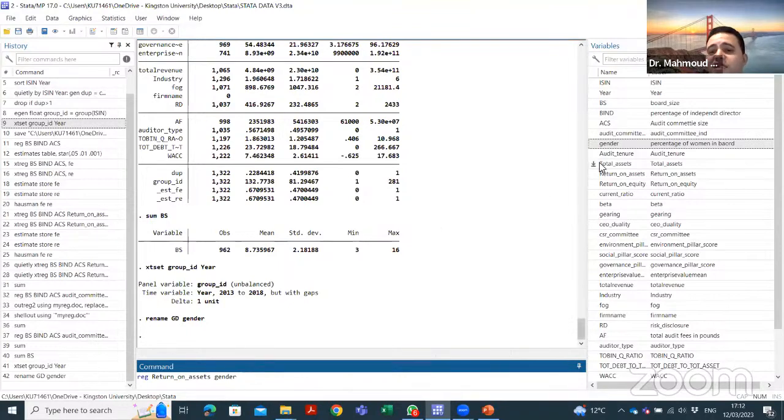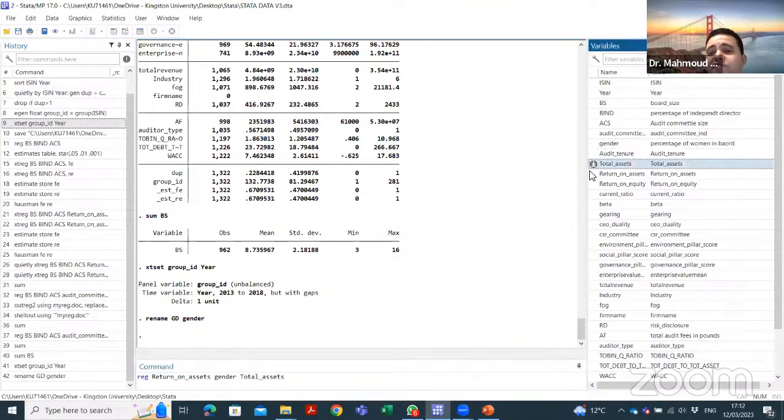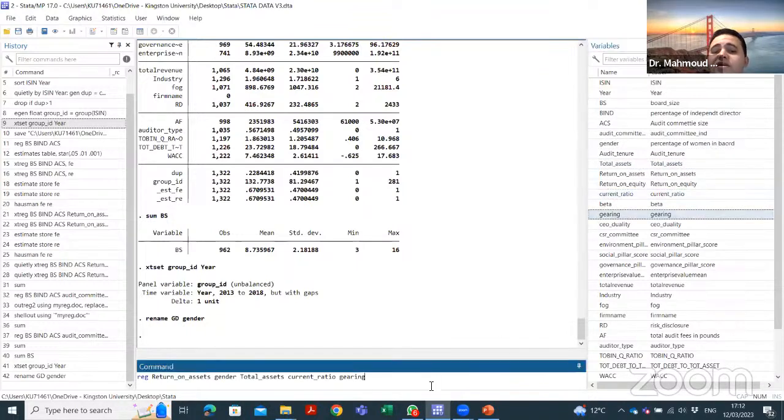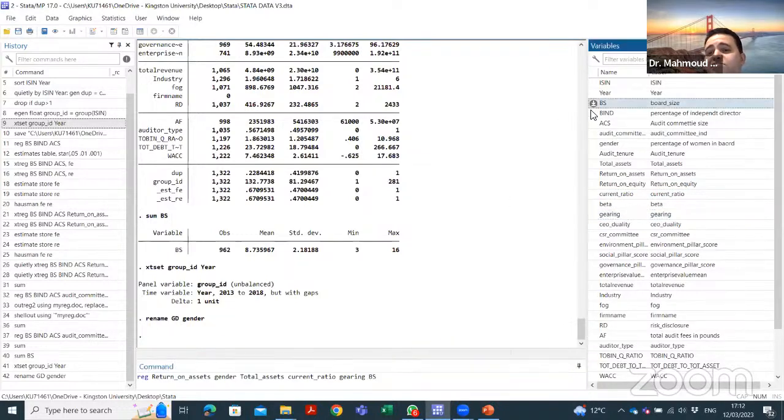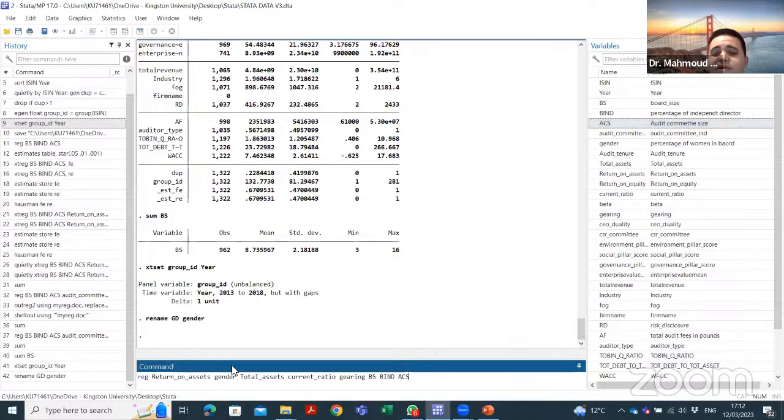such as firm size measured by total assets, firm liquidity measured by current ratio, firm leverage measured by gearing, and governance characteristics. For example, board size, board independency, audit committee size. So what I did here, I put some control for the firm characteristics and some control for the governance characteristics.